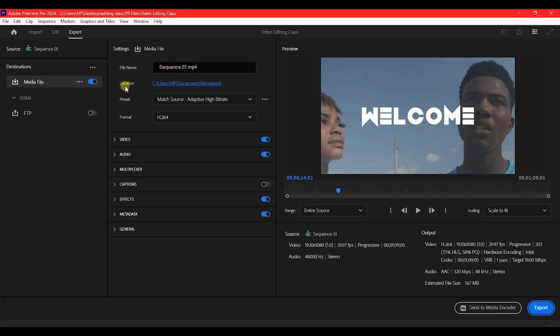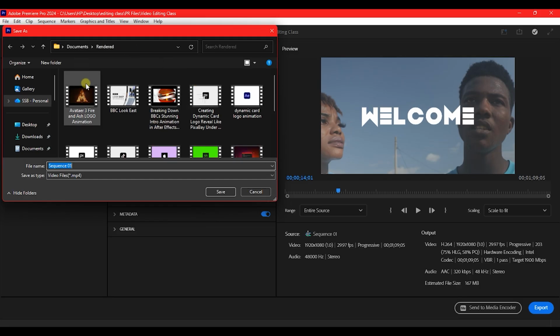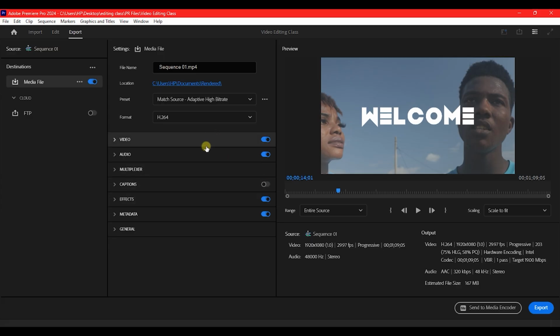So now the location here determines where you are exporting to. If you click on it, you can then navigate to where you want to export this clip to. Then you hit save. You can also always change that before you hit export. So these are other settings. We'll leave this for the default, but in an advanced tutorial, I am going to show you other things you can do with these options. But for now, we're going to leave that for what it is.